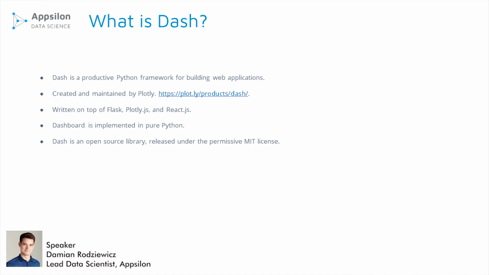And the way you build the dashboard is in pure Python. So you are not touching any HTML code, at least while you are using Dash and additional components. If you want to build additional components, you will also have to use React to build customized components that you want to use. It is released under the MIT license, so it is free to use in all of your projects.